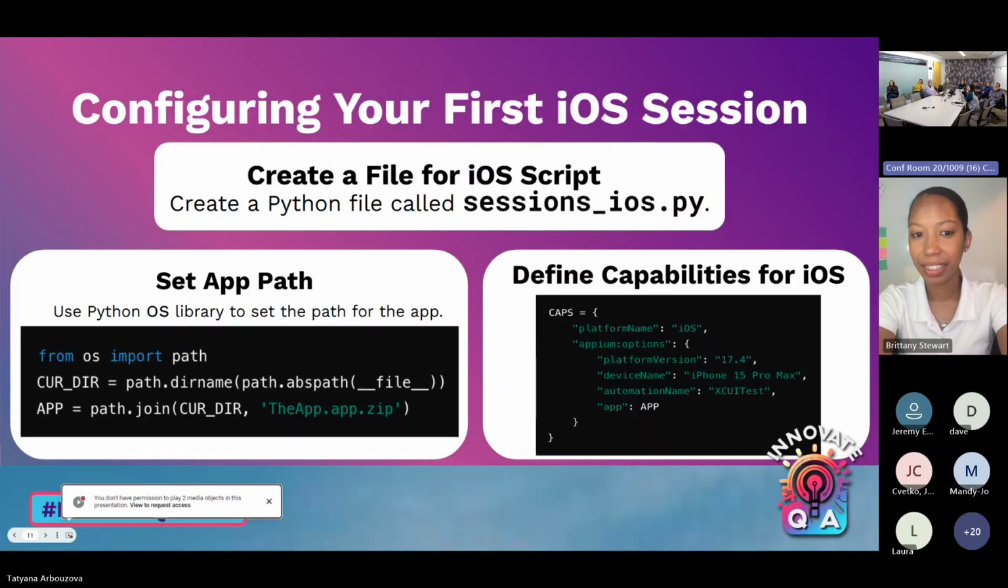Let's move on. To configure our first iOS session, I mentioned we're using Python simply for brevity, because it would be too long to explain and show it in Java. I do love Java, by the way. Just for the demo, let's keep it short. So a Python file, you can create it through the IDE, or if you're just in your directory, you can click create new file and move on with that.